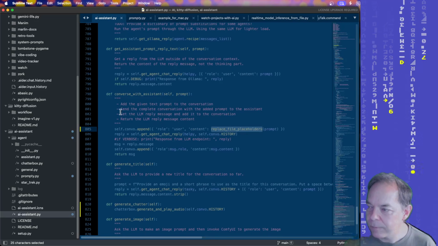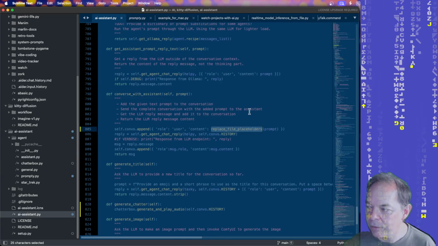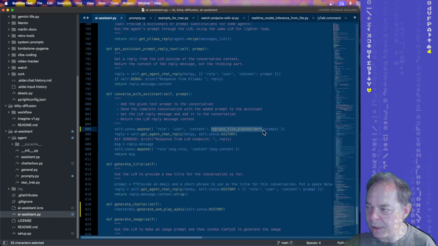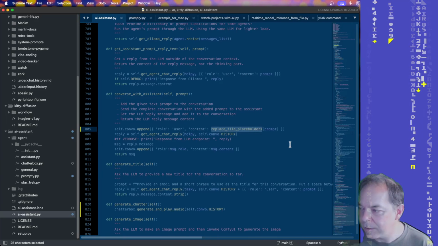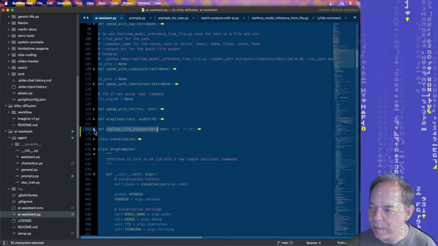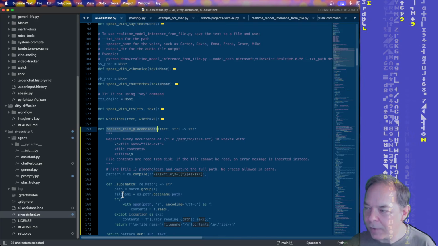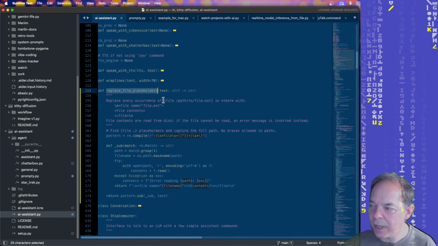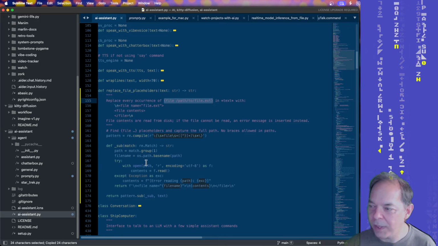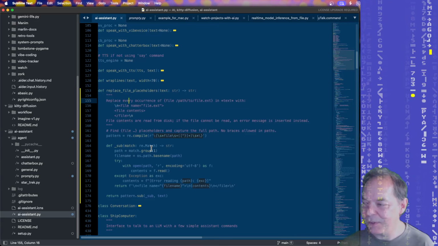I see. Add the given text prompt to the conversation, send the complete conversation, get the LLM reply message and return the LLM content with file placeholders replaced. I see. So that's interesting. I guess I had this intent of being able to say, here's the contents of a file inside the chat, and I actually implemented it. Well, who knew? So that's good to know.